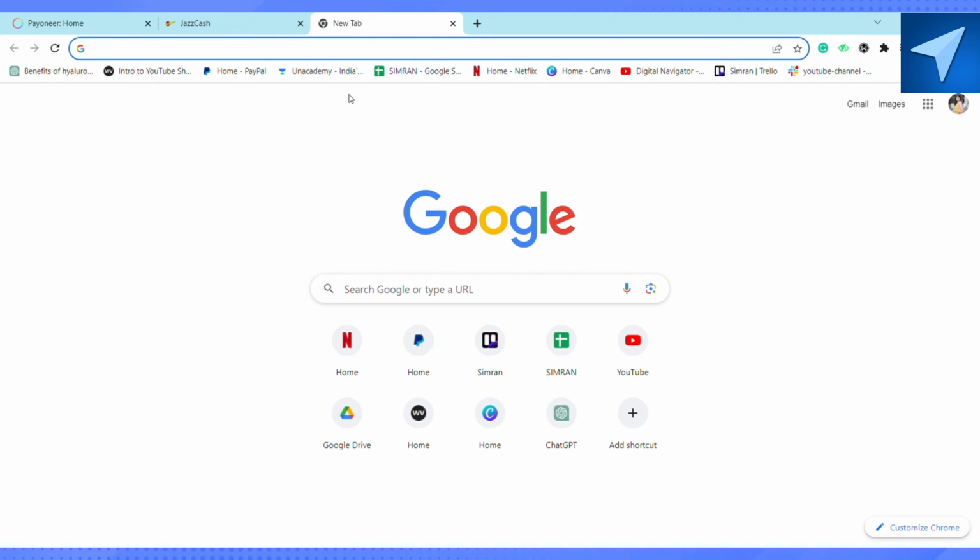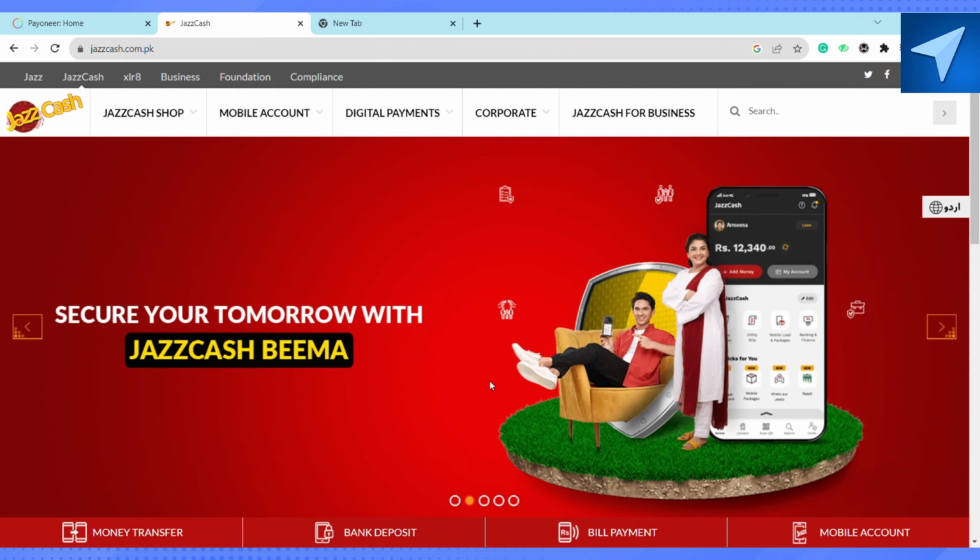In today's video, I'm going to show you how you can transfer money from your Payoneer account to your JazzCash account. First of all, just open your browser and here on the search bar, just search for JazzCash. Since I am not in Pakistan, this app is not available for me. So I'm just going to take you through the process through which you can transfer your money from your Payoneer account to your JazzCash account.